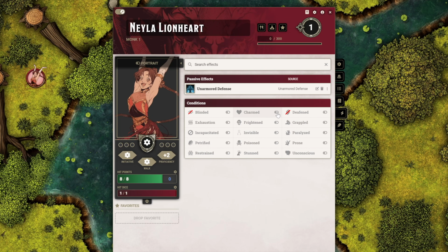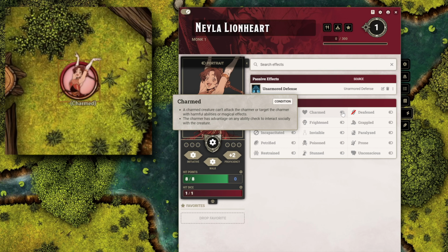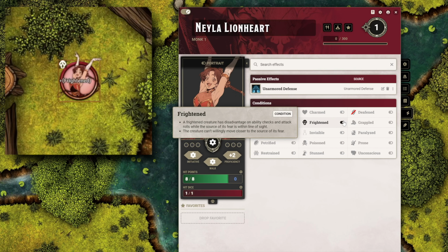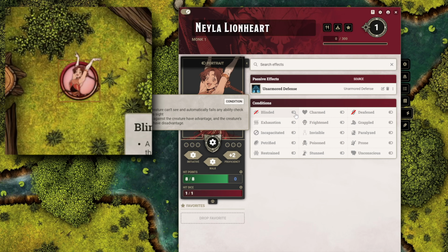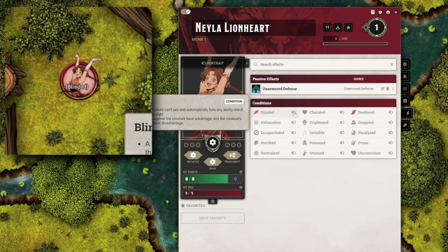One is a full set of all 5e conditions. Toggling these on or off will also toggle symbols on your character token on the canvas to help keep track of what conditions you currently have. Some of them, like blinded or invisible, also affect your vision on the canvas, which is super cool.